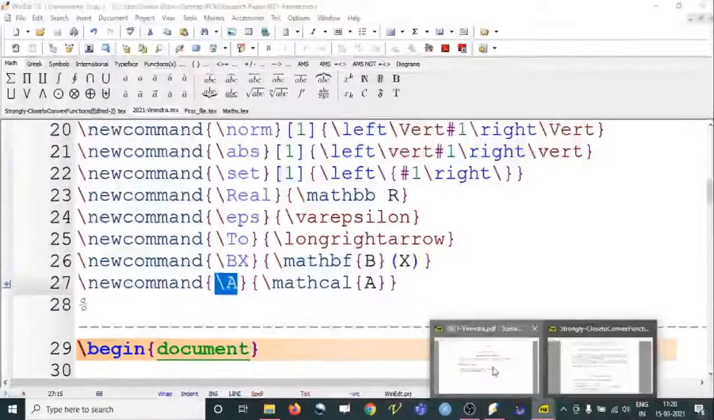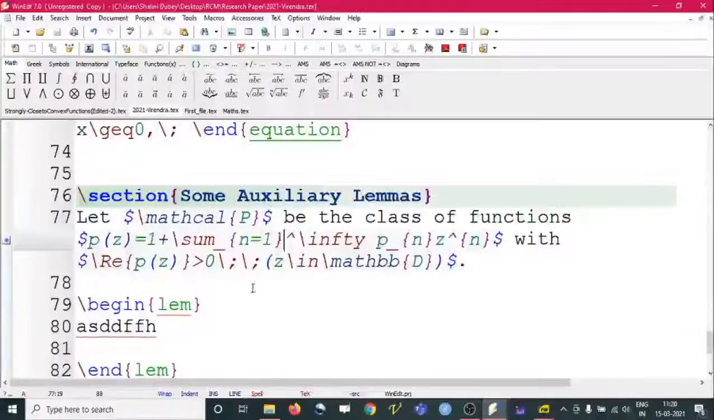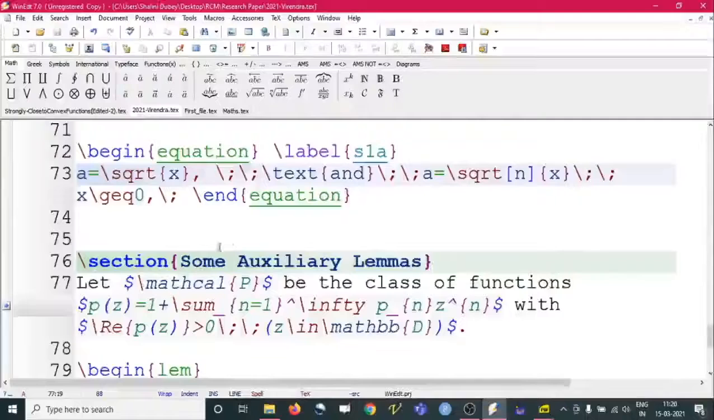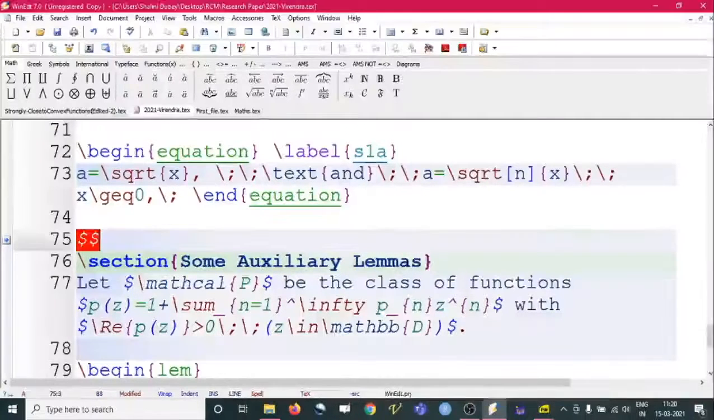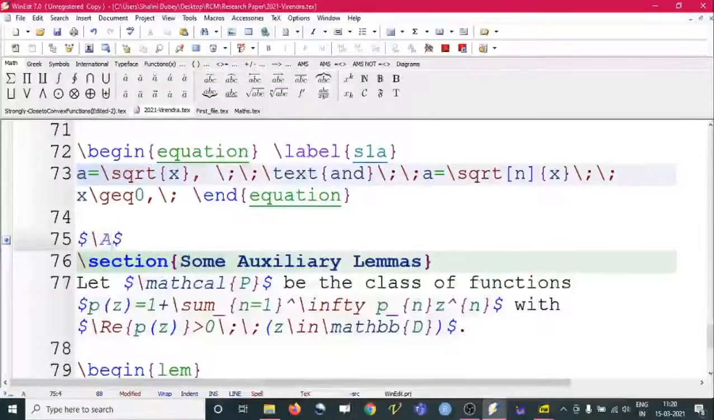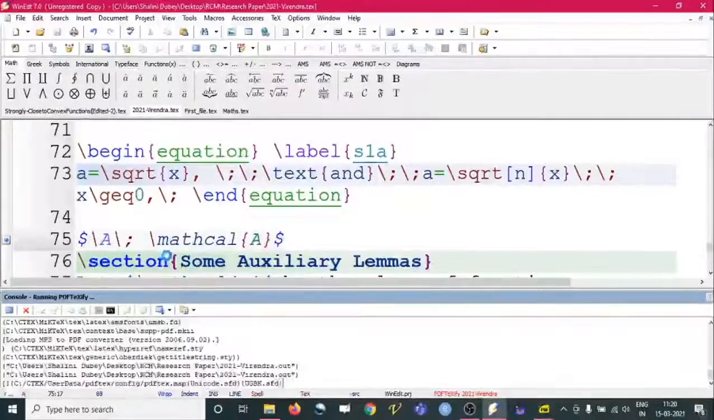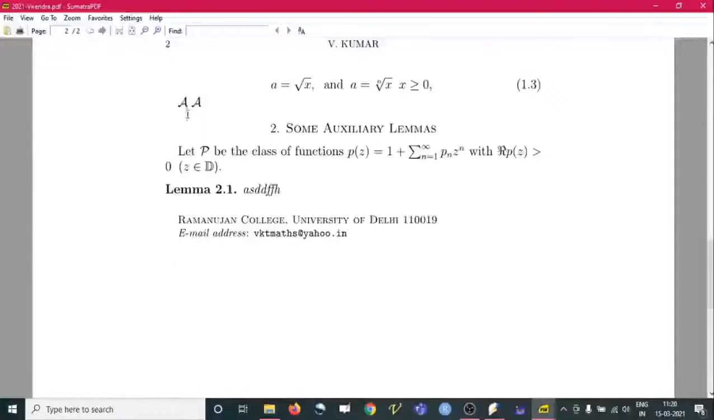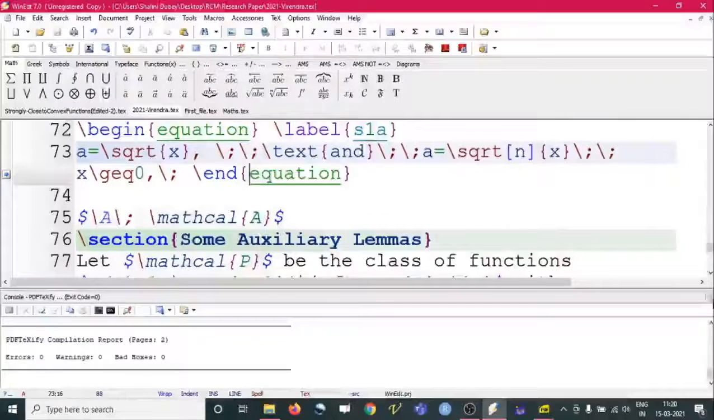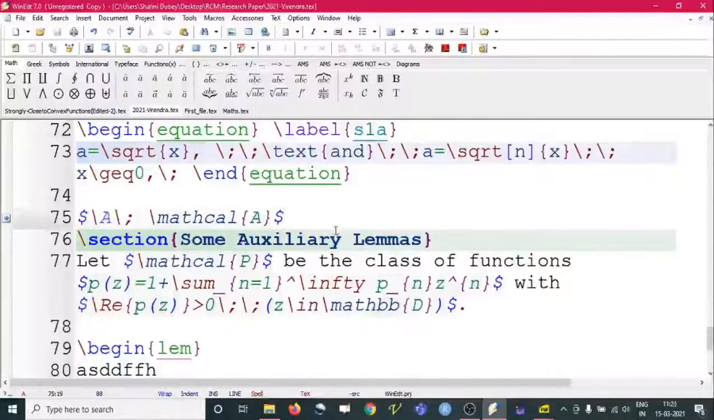Okay, so let us see, suppose I want mathcal A. So backslash A. We need to put dollar, backslash and A, and also let me give some space here, and then let me write mathcal and A. So is there any difference? That we need to see, because the first one is coming with the help of the define command. You see, both are the same only. So we can define a shortcut all the time here, always. This is the beauty of this.